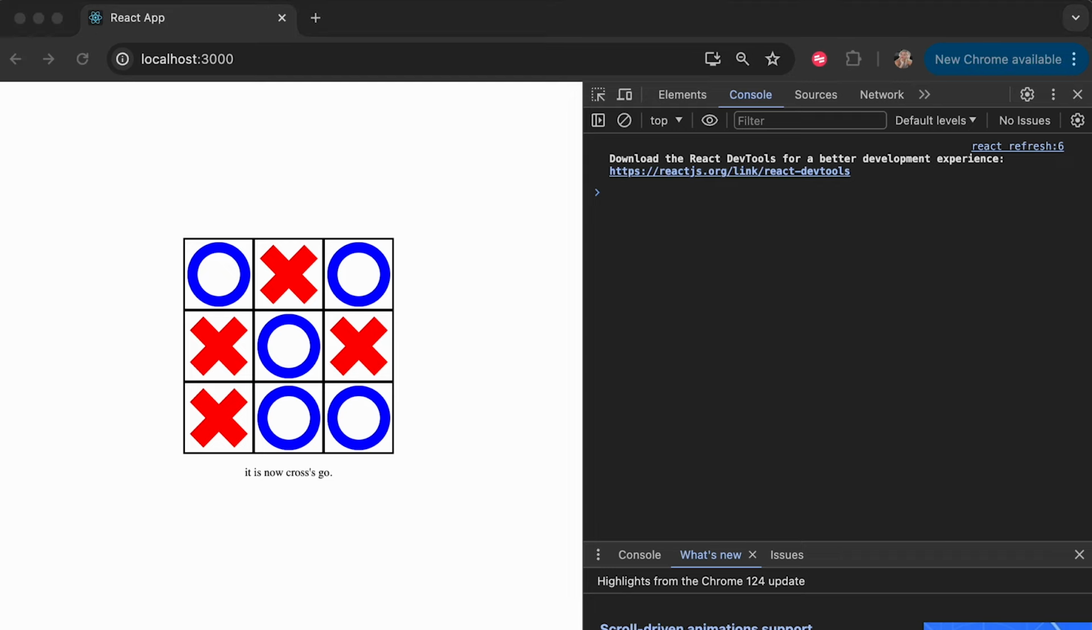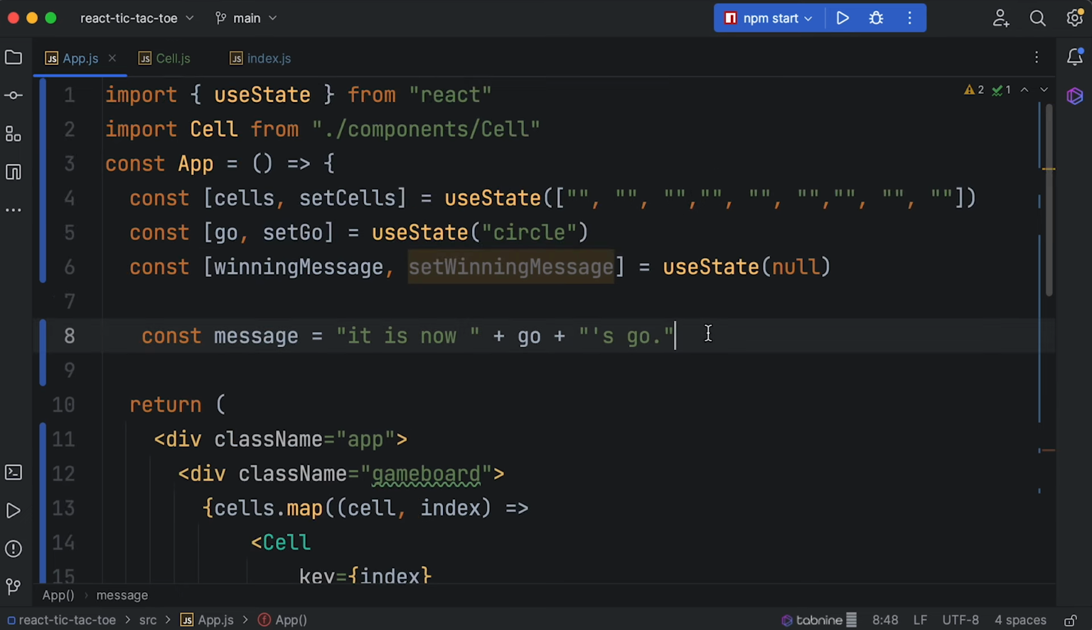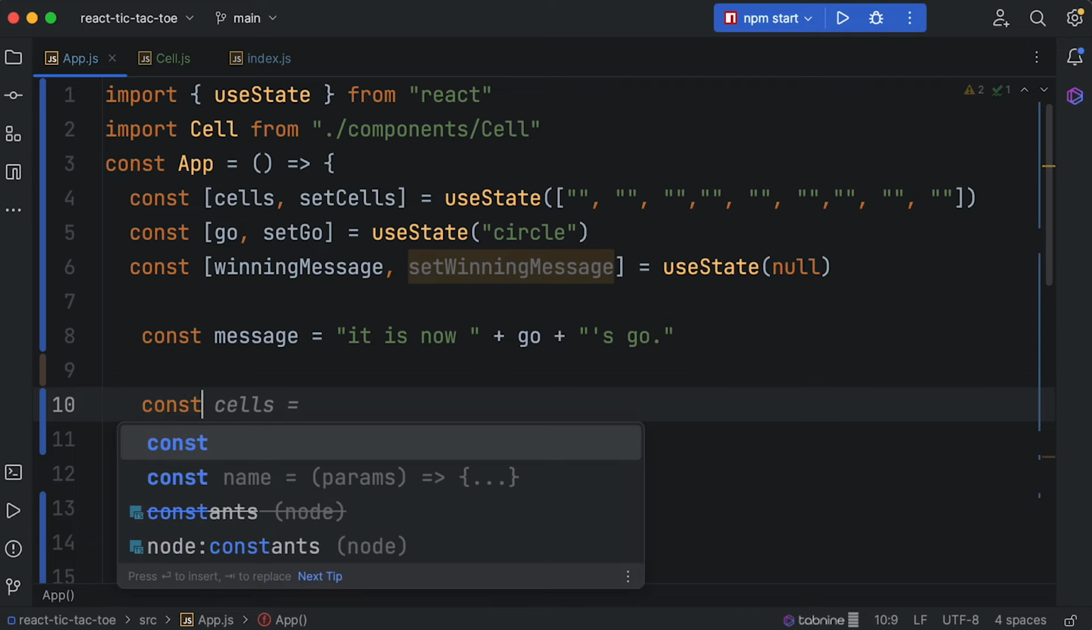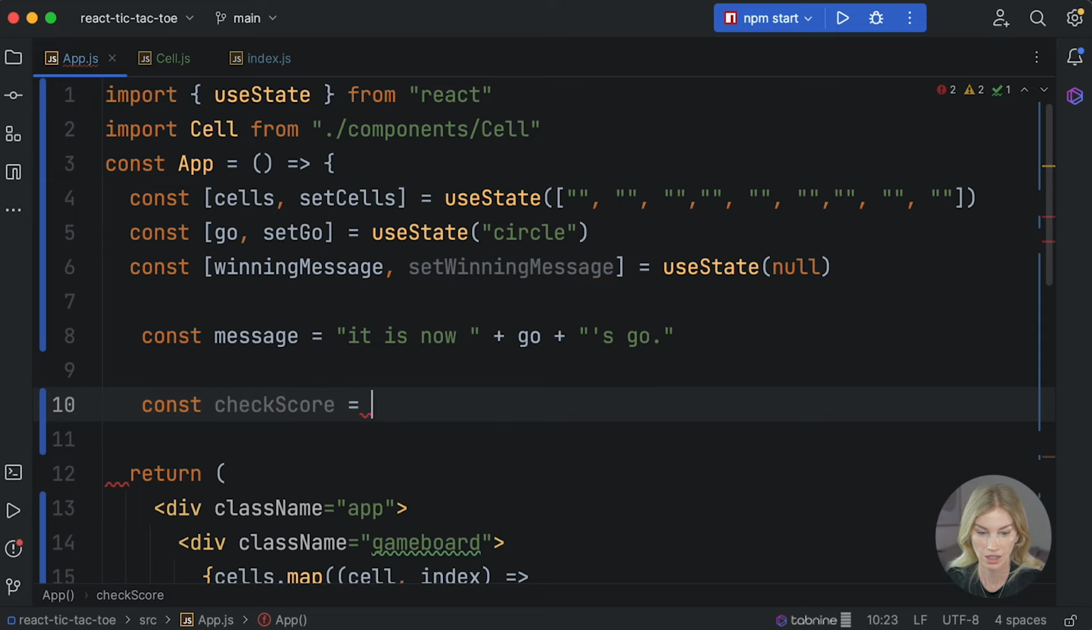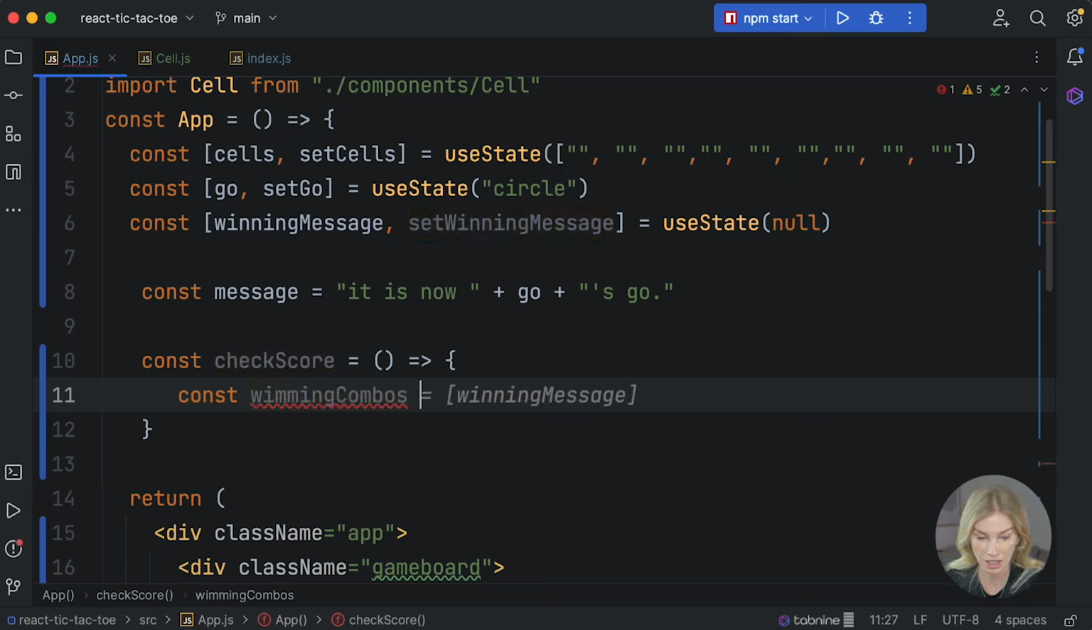Now I'm just going to check for a win. So let's go back in here and I'm going to define our win here. So in fact, maybe let's write the function for this. I'm going to do const check score. And then we're just going to check the score, right? So I'm going to define my winning combos just like that.